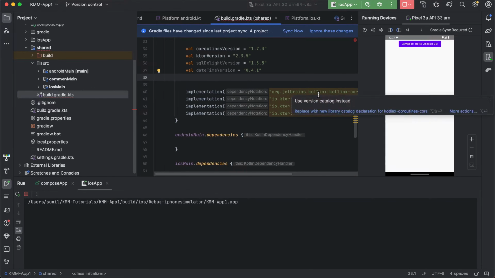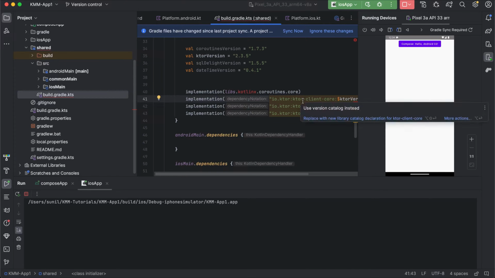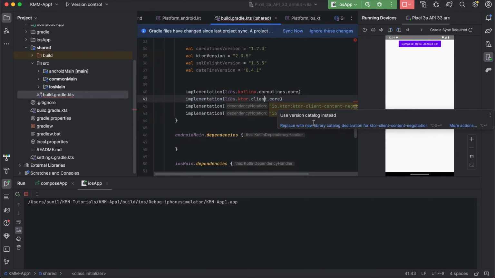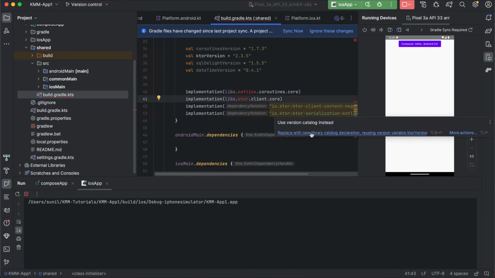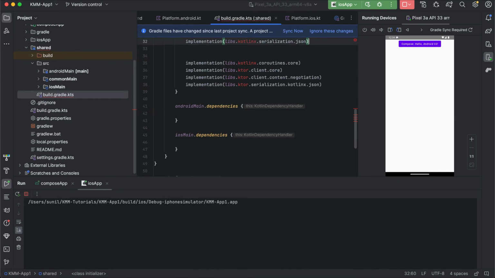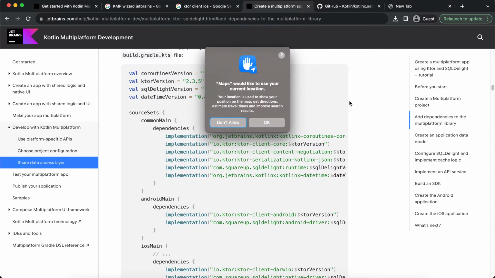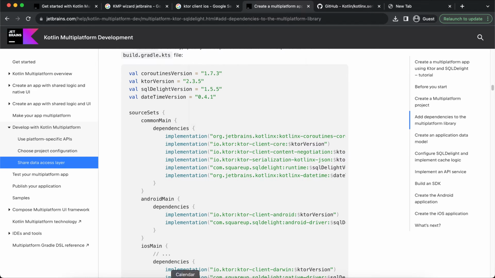And it will be asking you again the same thing, use version catalog. Let's move them. And let's remove them from here. Let's sync it now. Cool. Oops, how this map open?